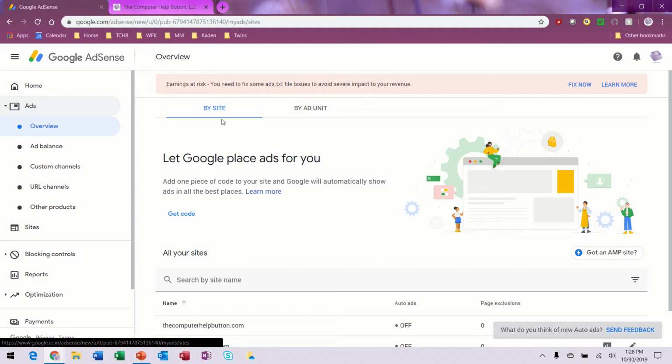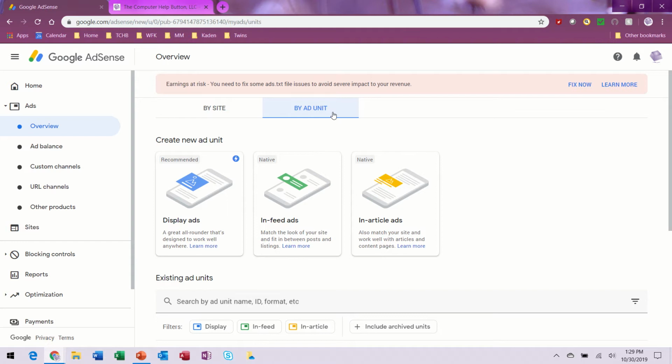And just taking a look at our choices, we can set up ads per site or by ad unit. For by site, it gives you a choice to let Google place the ads for you. So we just add one piece of code in our site and Google will automatically show ads in all of the best places. So Google will take care of that for us. The second option is by ad unit, where you get to control where you're going to be putting in the ads. So we could decide if we want a display ad, an in-feed ad, or an in-article ad. So those are the different choices.